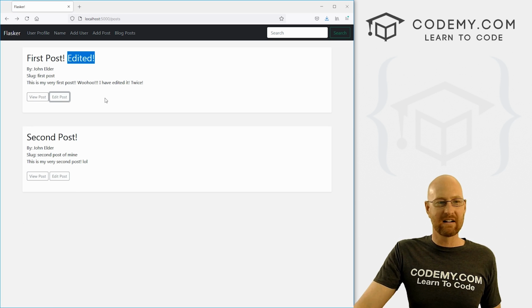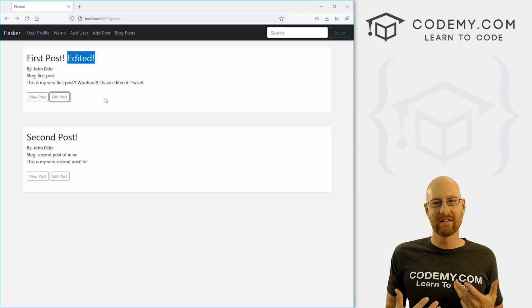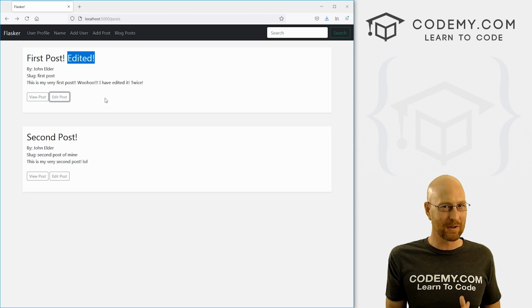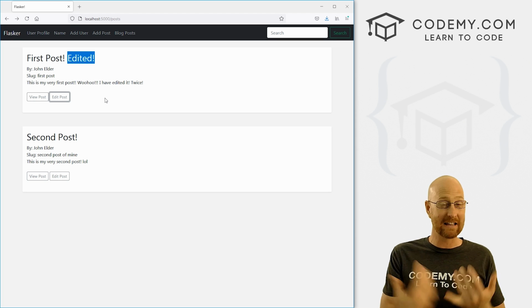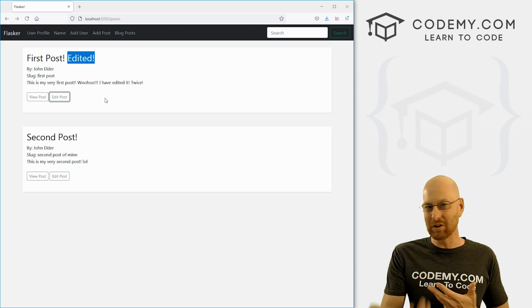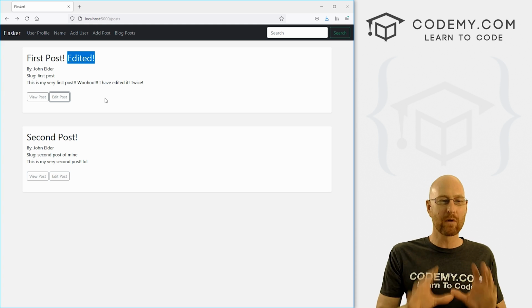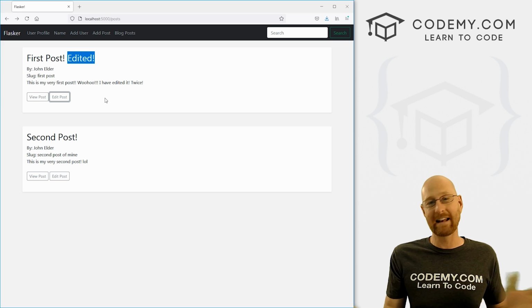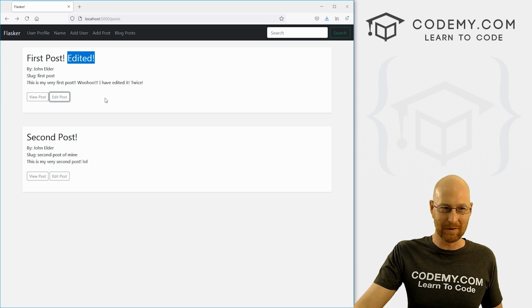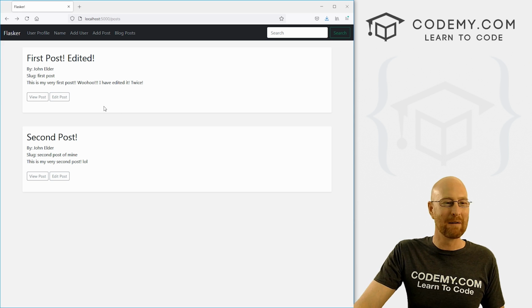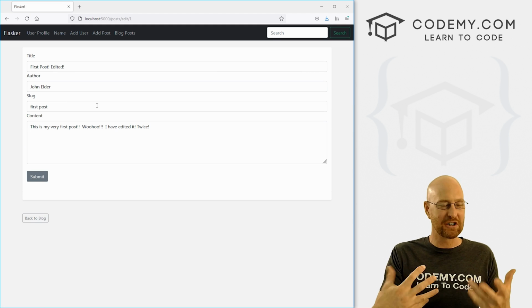Now, I understand eventually we're only going to want certain people to be able to edit blog post pages. You know, you have to be logged in and it has to be your blog post in order for you to be able to edit it. But for now, we're just going to get the functionality of editing any page. So anybody can edit any blog post they want right now. We'll change that later on, but for now, we're just going to get this functionality set up.